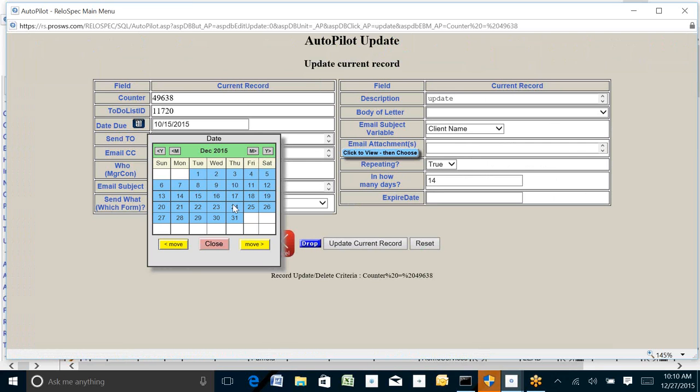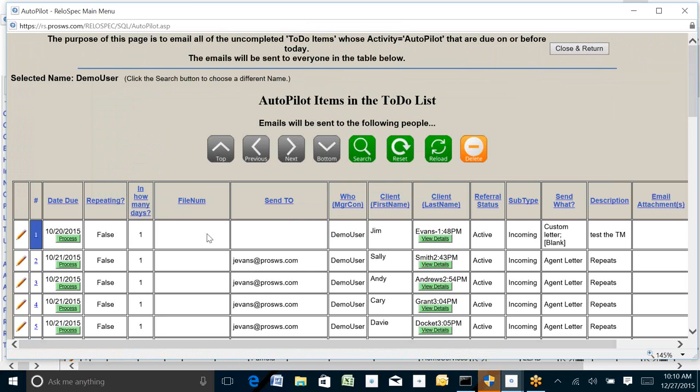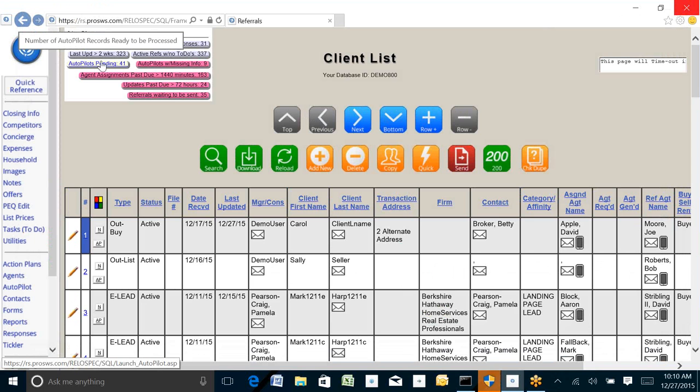So if I don't want to send it today and I want to send it 2 weeks later, I put in 2 weeks, update record. It will take it out of your autopilot table and put it back in on the date that you have assigned. So you cannot delete out of the autopilot table if it says true, because if it says true, it is repeating and it will never repeat again. You can delete if it says false and you do not want to send the form. So you do want to check your autopilots every day and send out your autopilots.